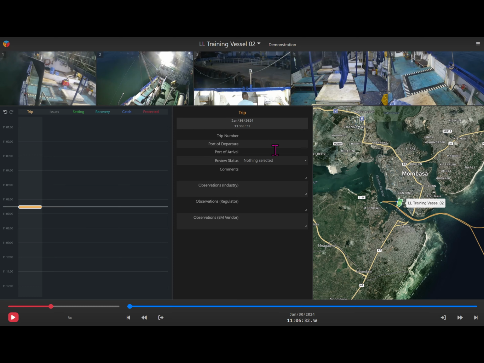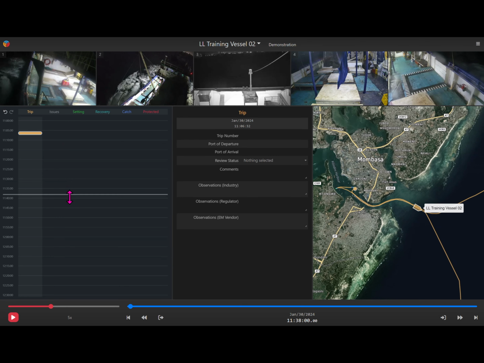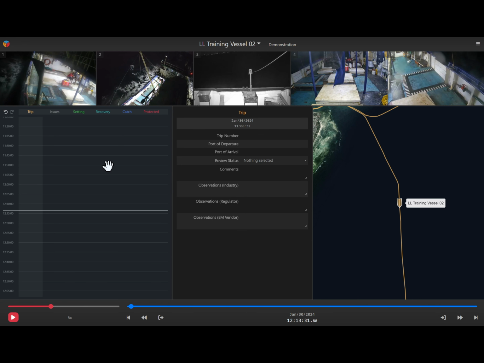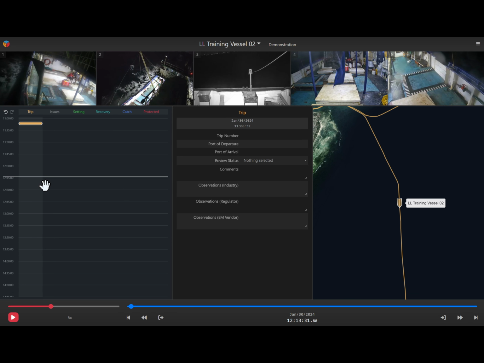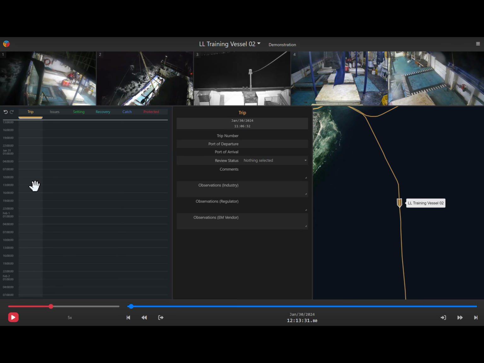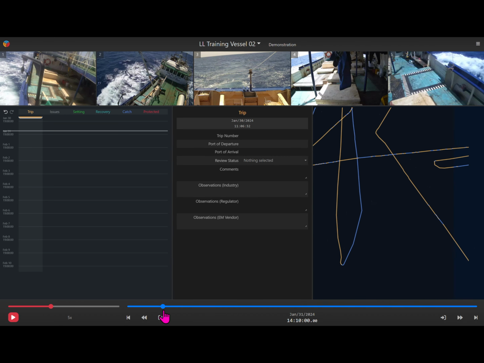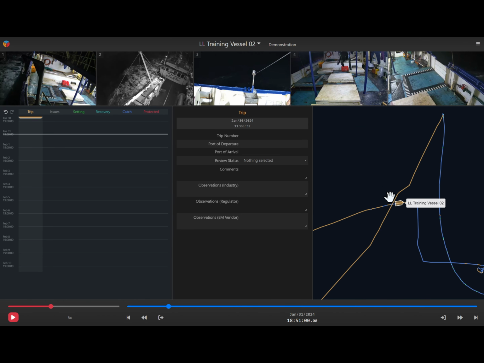Now this set of annotation questions is customizable to the program, and for this we will complete it after our trip is done. I'm going to zoom out on our timeline here on the left so I have a better view of the whole trip. Alternatively, I could use the blue timeline here on the bottom to scroll through the trip.